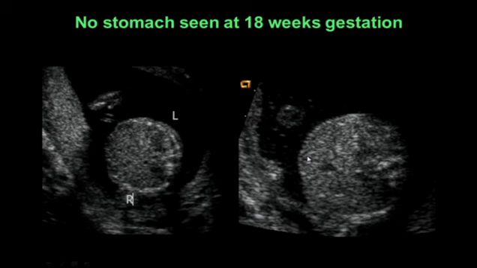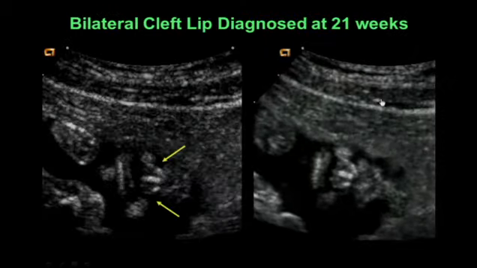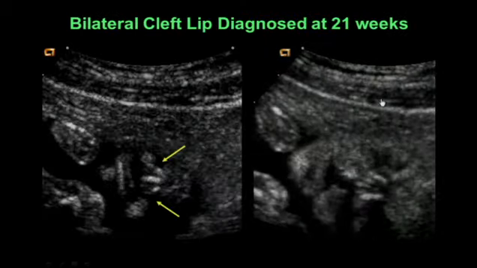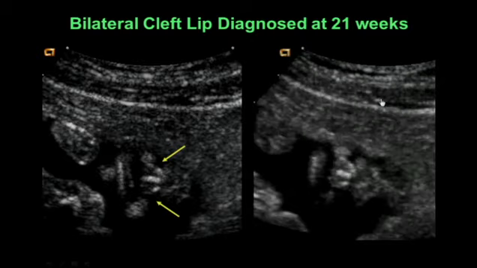So here, for example, is a fetus at 18 weeks gestation where no stomach was seen throughout the entire examination. You can see a view of the upper abdomen here where no stomach is seen, and then a magnified view of that same fetus where no stomach was found. We didn't see a cause for this problem, and so when the patient was brought back, here she is at 21 weeks, and now we understood why the stomach was empty.